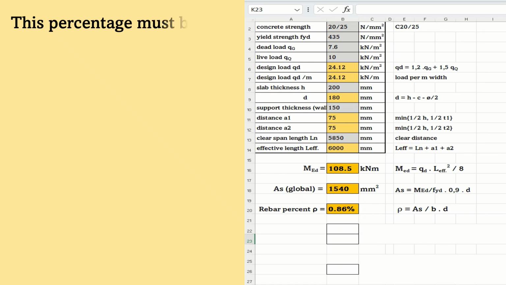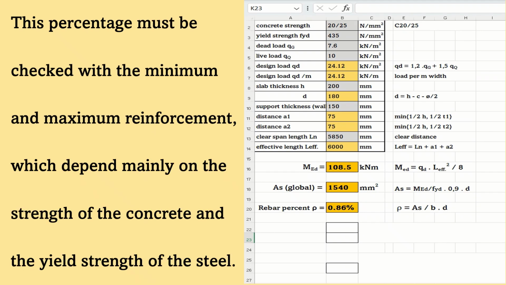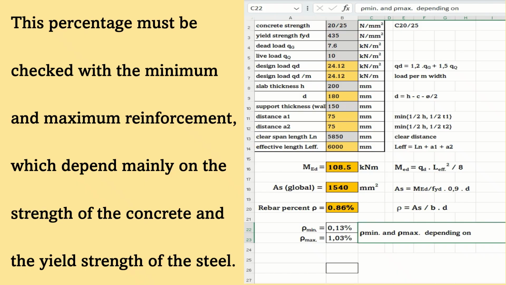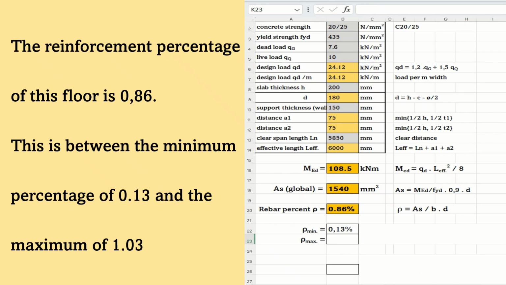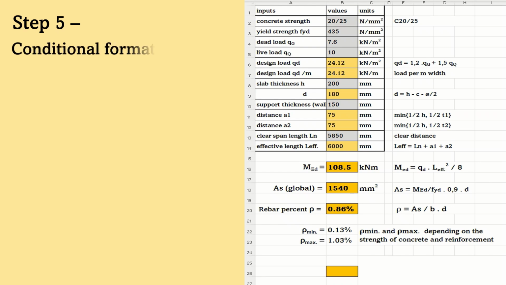This percentage must be checked with the minimum and maximum reinforcement. And these percentages depend mainly on the strength of the concrete and the yield strength of the steel and the tension zone. Reinforcement percentage of this floor is 0.86. This is between the minimum percentage of 0.13 and the maximum of 1.03.